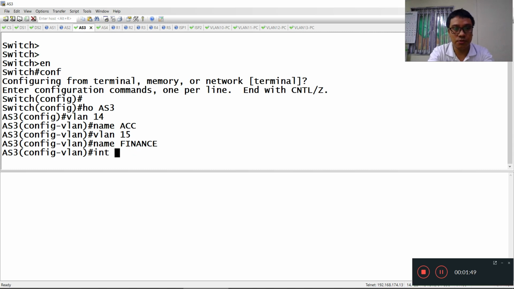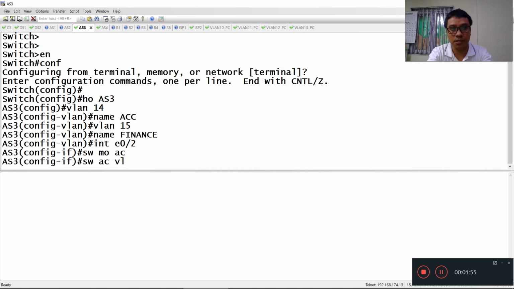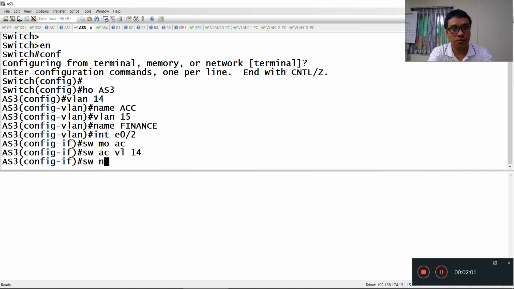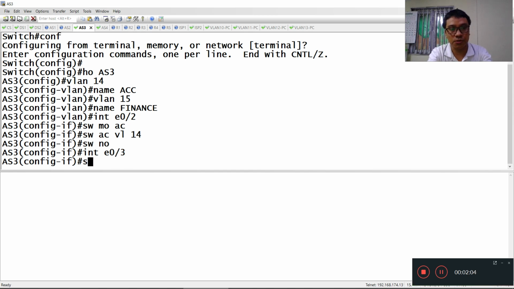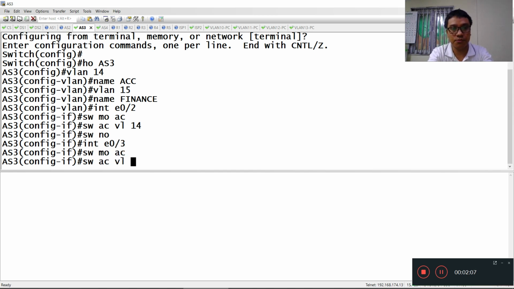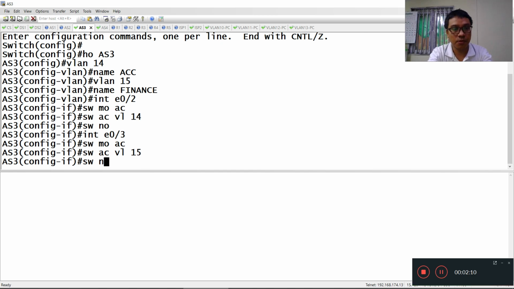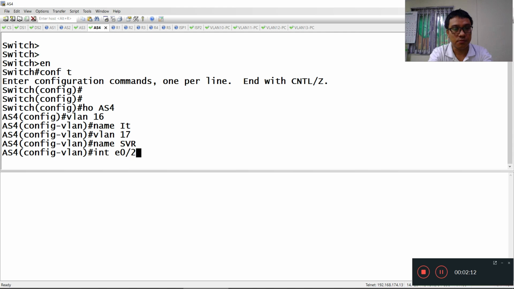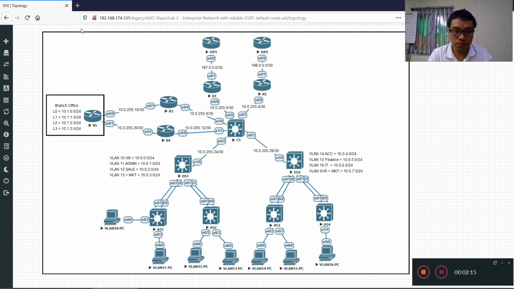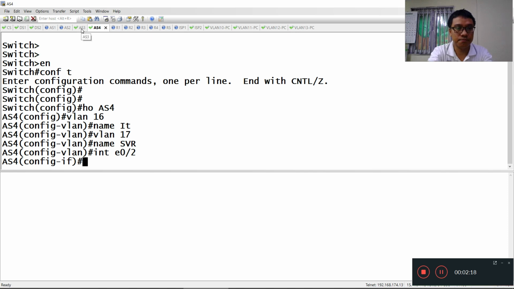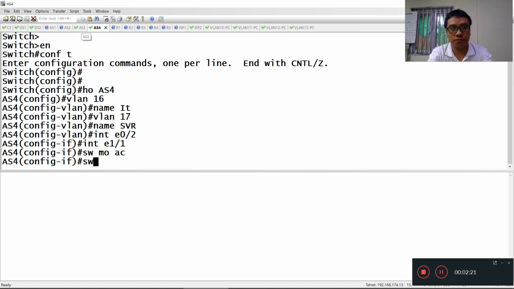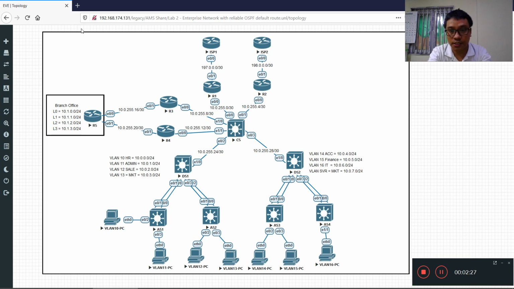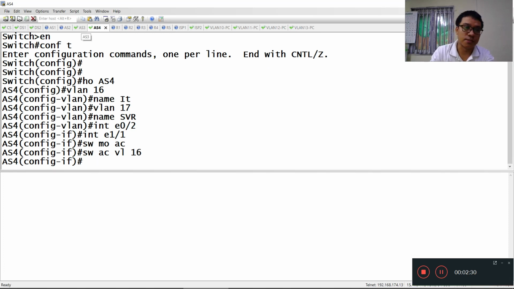Interface E0/2, switchport mode access, switchport access VLAN 14, switchport nonegotiate. E0/3, switchport mode access, switchport access VLAN 15, switchport nonegotiate. Interface E1/1, switchport mode access, switchport access VLAN 16. This is IT VLAN.